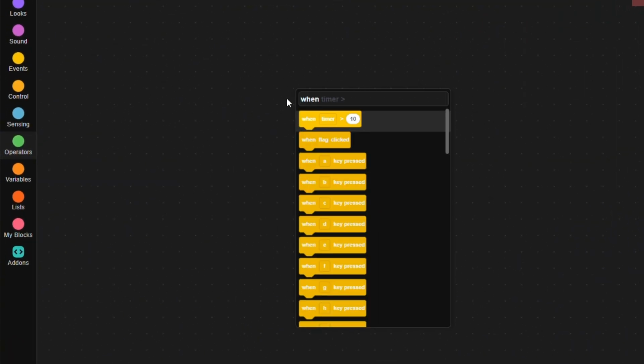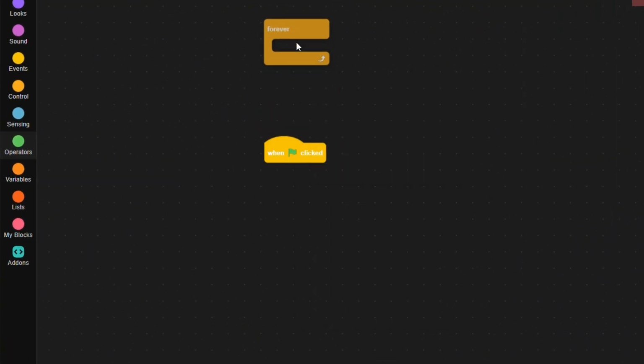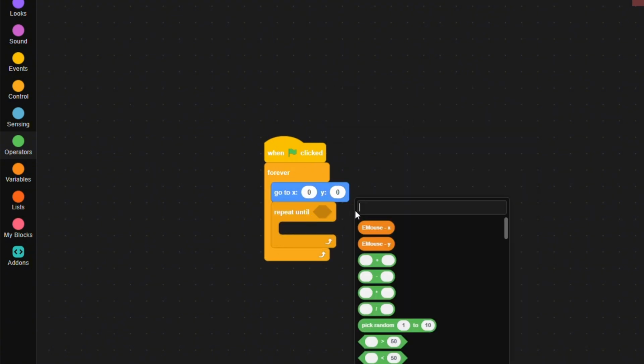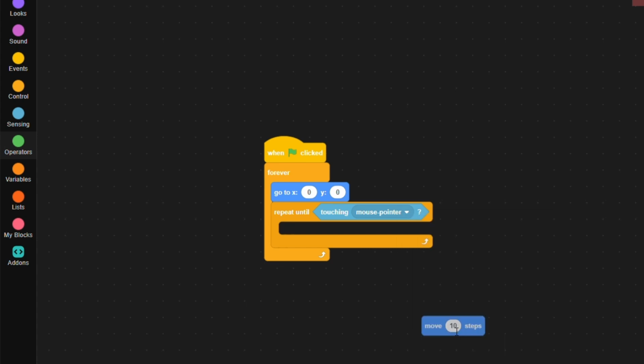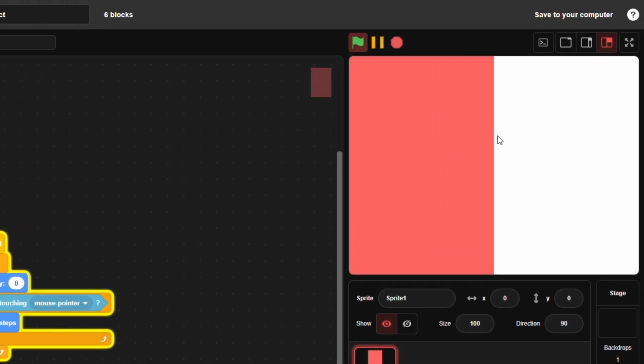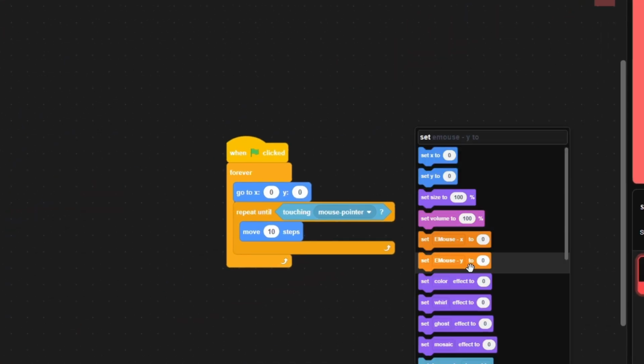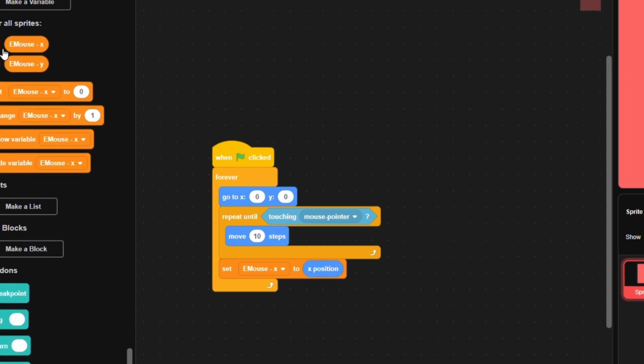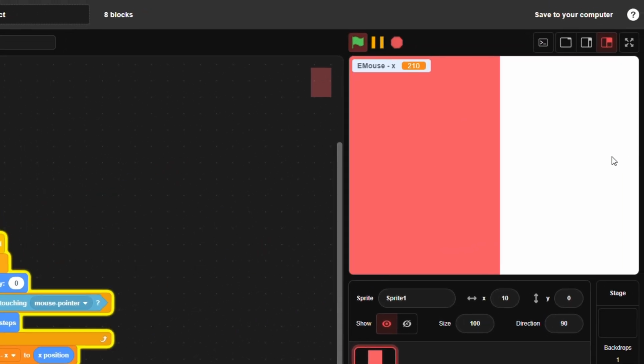So we're going to go when green flag clicked, forever, go to 0, 0, then repeat until touching mouse pointer, move 10 steps. So now we can run this, and as you can see, it will move until it's touching the mouse pointer, then go back. So now at the end of our script, we can set the eMouse X to the X position of our sprite, and that will now give us the position of the mouse.